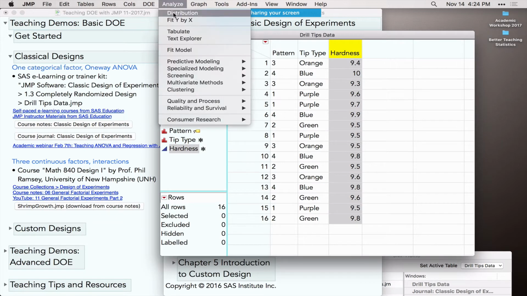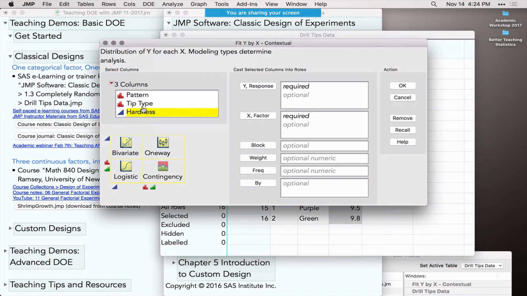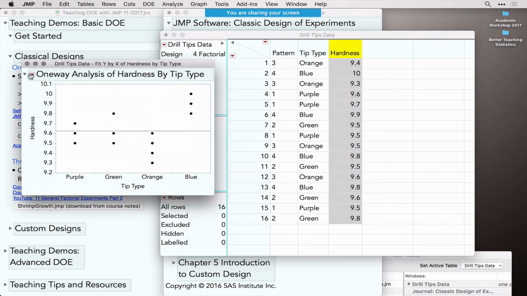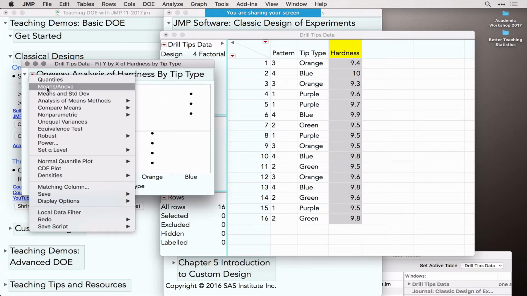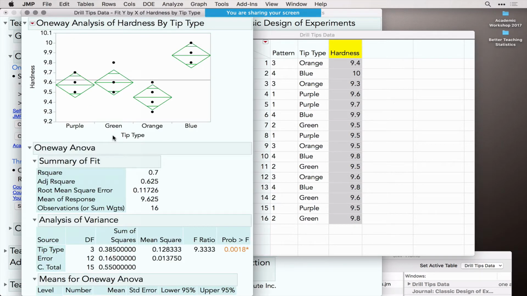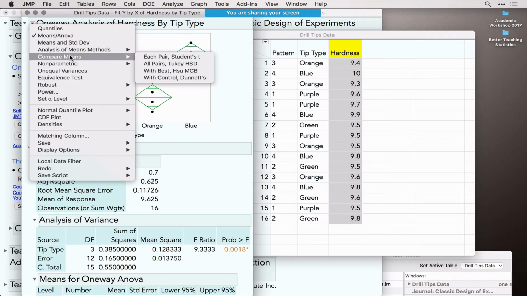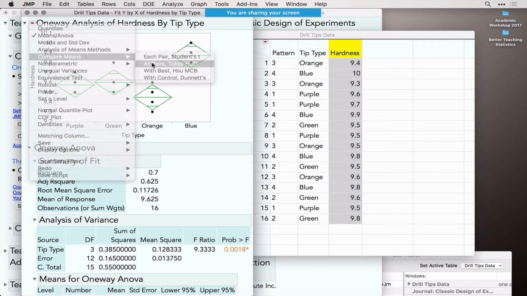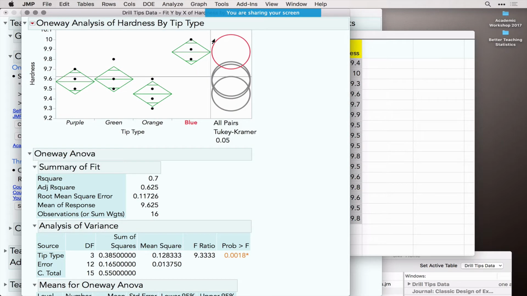Maybe the more sophisticated approach is of course fit y, which is hardness, by x, which is tip type, and then you get to a one-way ANOVA analysis where you can also add box plots or means ANOVA output, and we see there is some difference. You can ask for comparing the means to see where the difference is, and you see there's a significant difference regarding the group means between the blue drill and the other ones.